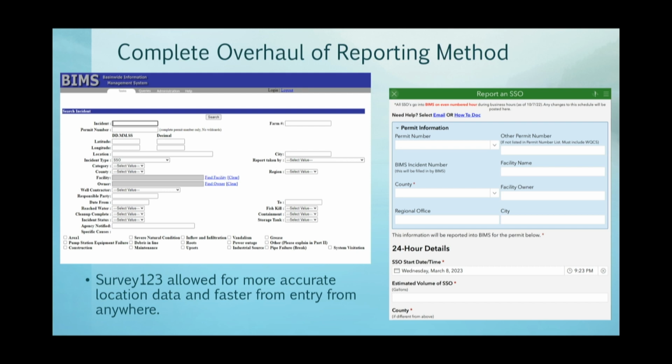So then how do we get that data out of Survey 123 and into Bims? This was one of our sticking points. We've always been able to get data out of Bims, but never really been able to push it into it. So we started looking around for different tools.